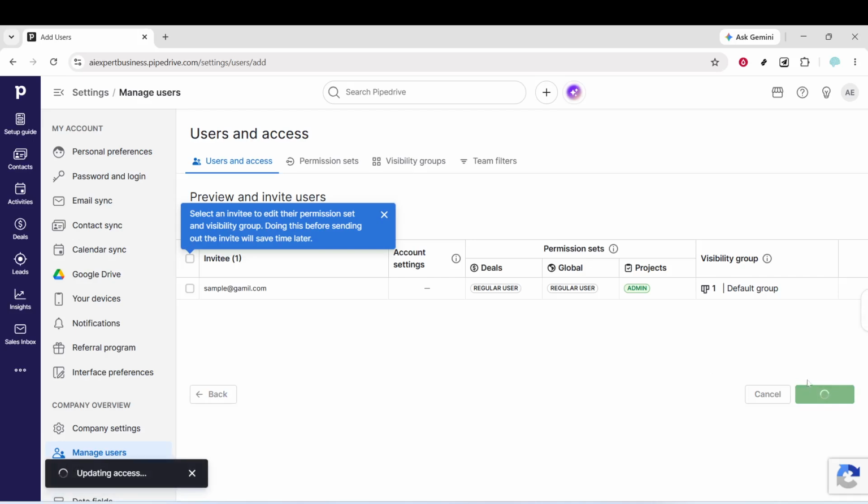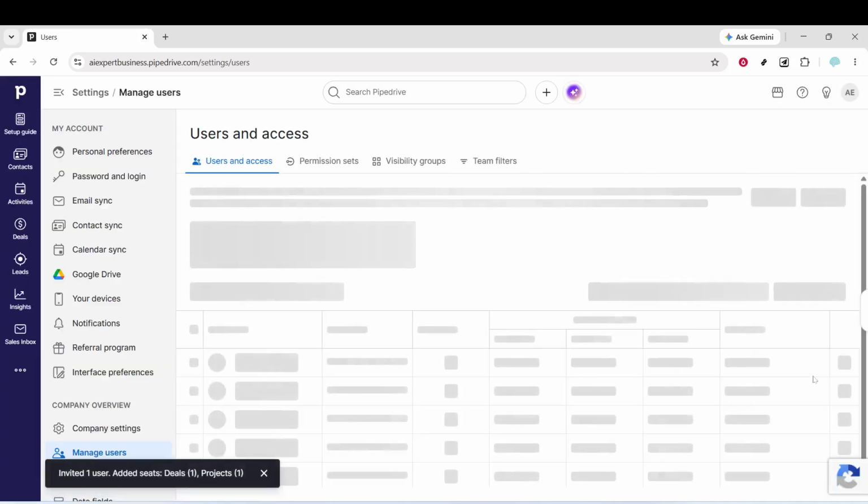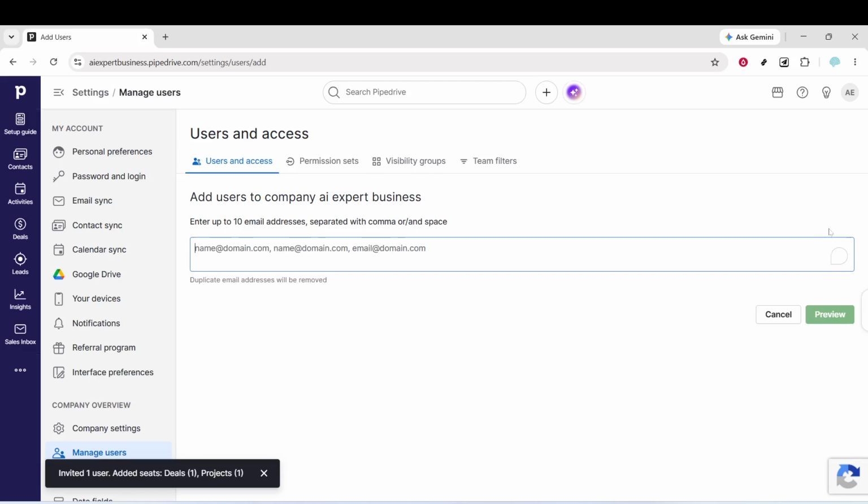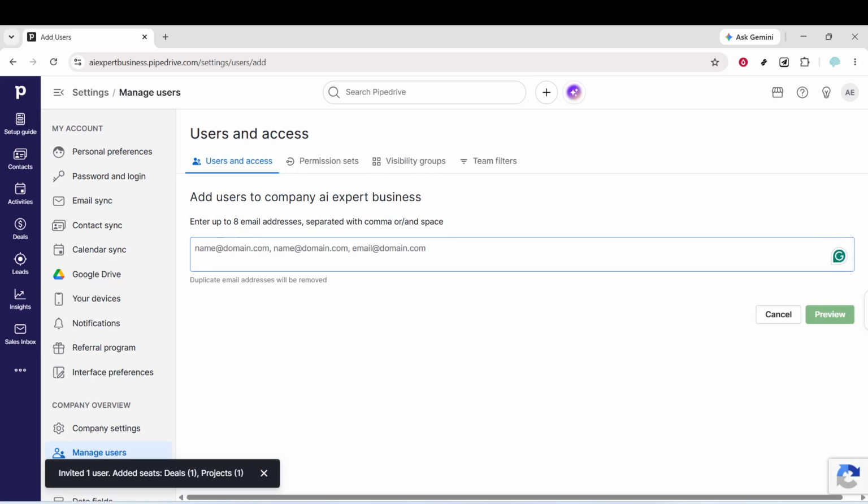Here is where you review the user details. Check that email again. Look at the name that pulled up, if it's already in your contacts. This is your last chance to catch an error before the invite goes out. Now, pay close attention to this next part. This is the really important step.